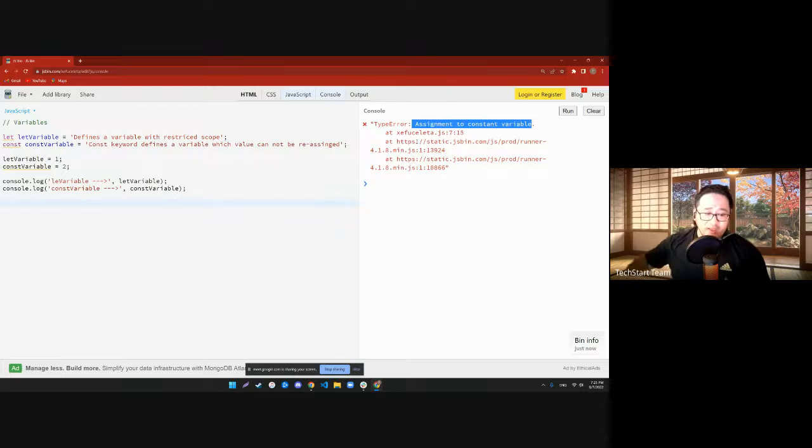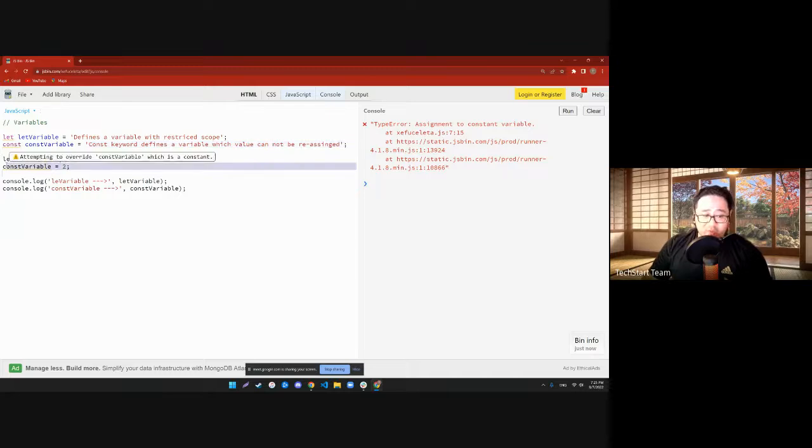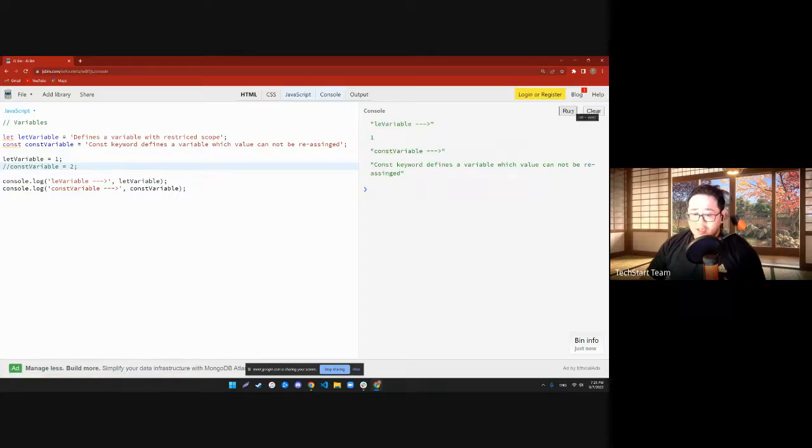So that means that we are trying to change the value of the const variable, meaning we are not allowed to. Whenever we create a variable with the keyword const, we cannot change its value. So it's just a constant. This code will work if I put comments over here, 2 slashes, and disable this part of the code. Now if I click run, everything works. So now I know that the const variable has the following value, and the let variable has the following value. Good?